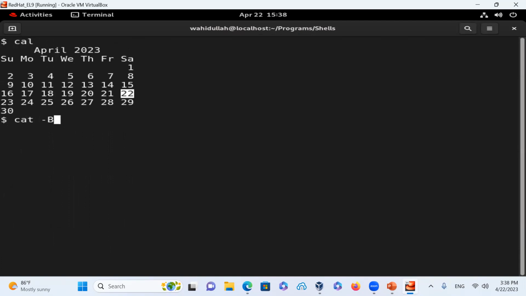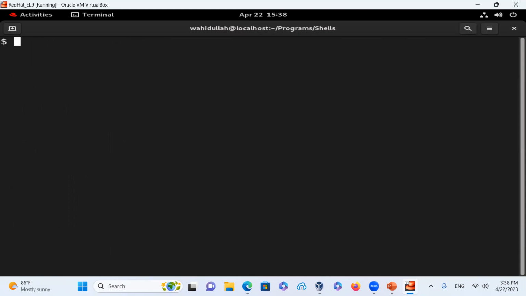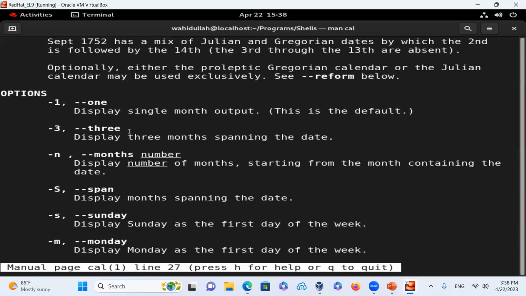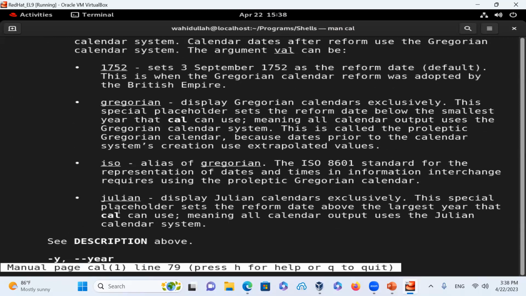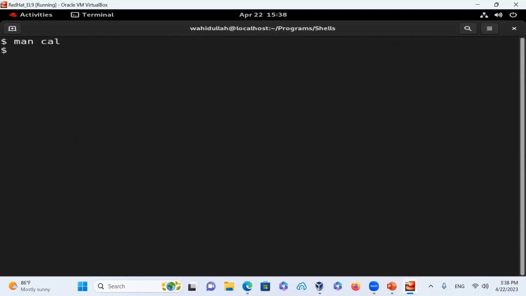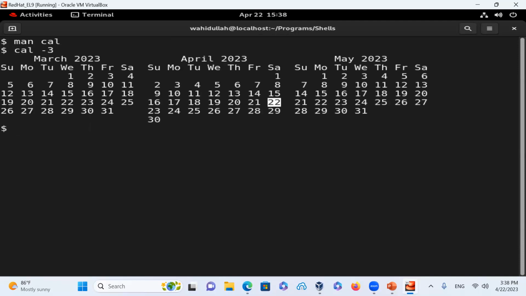Now I can say calendar -b 2 or 3. Let's do 3. So calendar -b is not provided on this version, which is the before version. Man calendar, you can see that if the options are not there, you cannot use it. But there's -3 to give you 3 spanning dates after that, -l and then -s span. So you can do those options here. And then cal -3 would give you like 3 spanning, whatever that means.